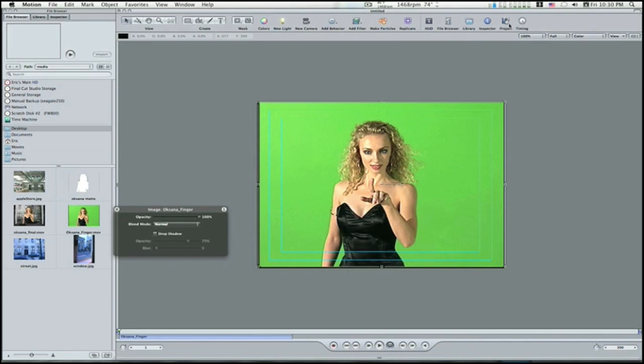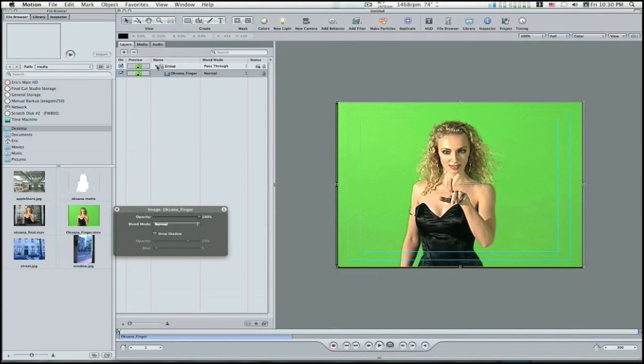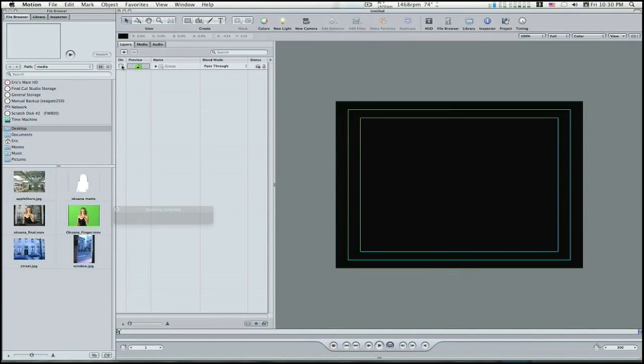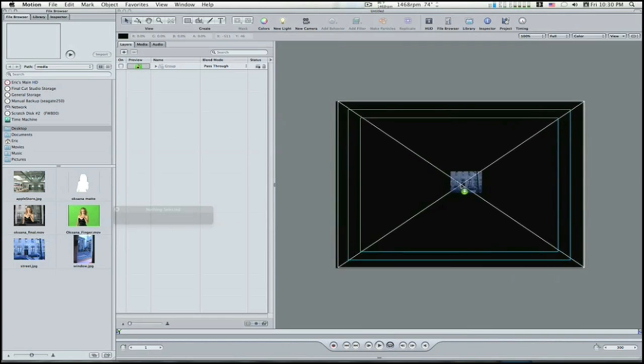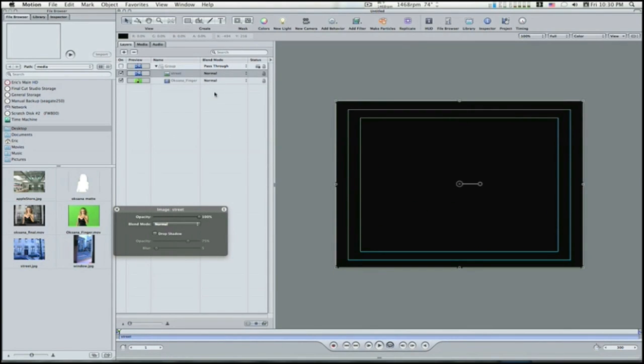Let me open my project. Let me turn her off. She's in my project, but now my project is blank. So let's start with our background. I have a picture of a street here. I'm going to drop it in.